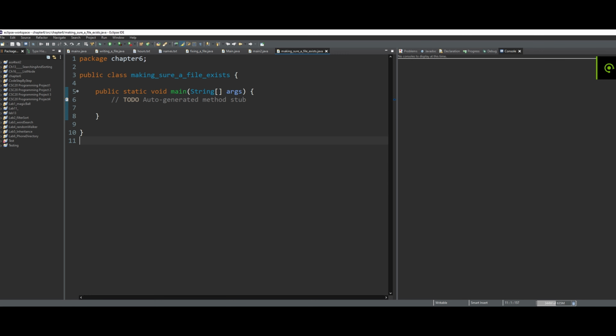So far we have learned how to write to files using PrintStream. We've also learned how to read files using a Scanner. However, now we need to look at how to make sure a file exists or not. So we're not going to use a Scanner or a PrintStream, because a Scanner reads files, PrintStream writes to files. For this, we're just going to use a File.